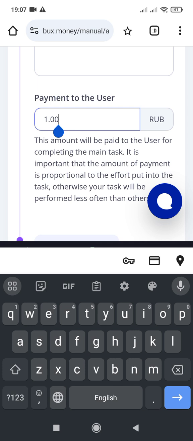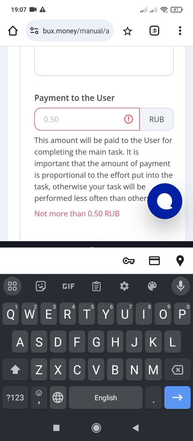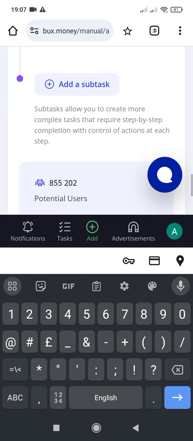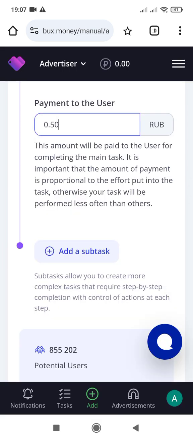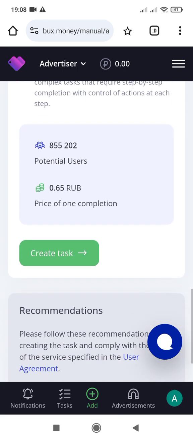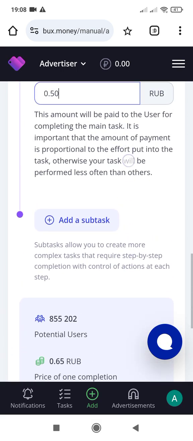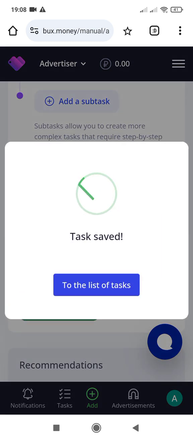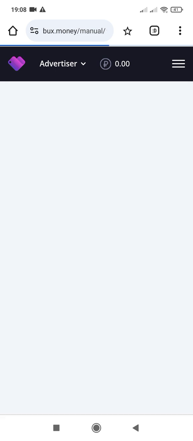You also check your Telegram airdrop, so you check if they have signed up. You also will get them paid. This is 0.50, so this is the amount you are paying them. When you set all those, and this balance here, you click on create task. So the task has been created, so you click on go to list.